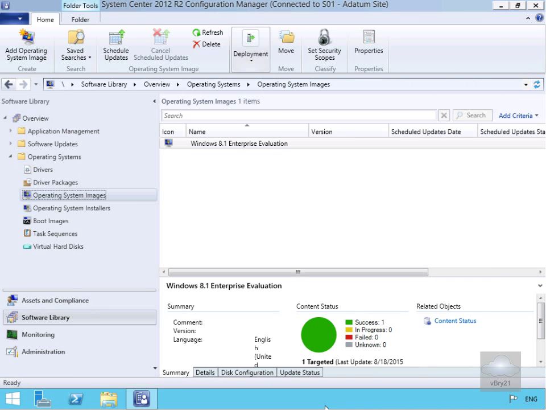In this demonstration we will import and distribute an operating system image. I've come into my software library workspace, into operating systems, and to operating system images. What we then need to do is add an operating system image. So I've just right clicked, and we'll add an operating system image.